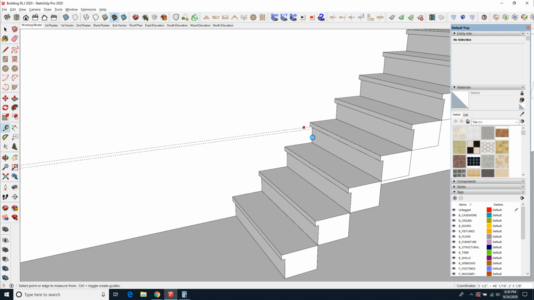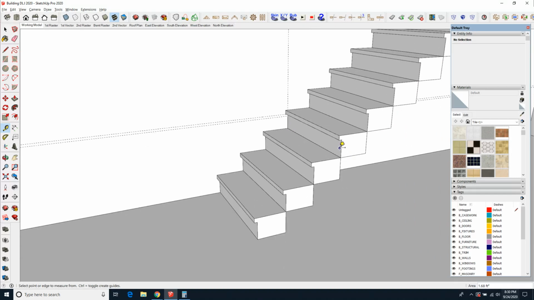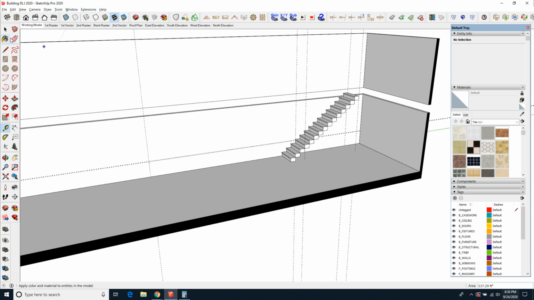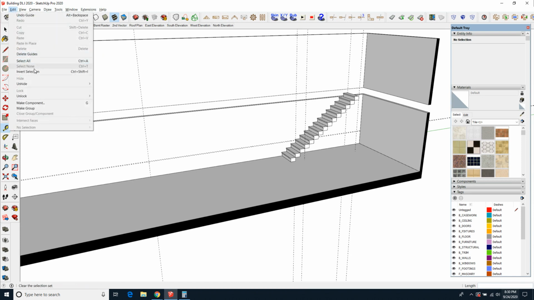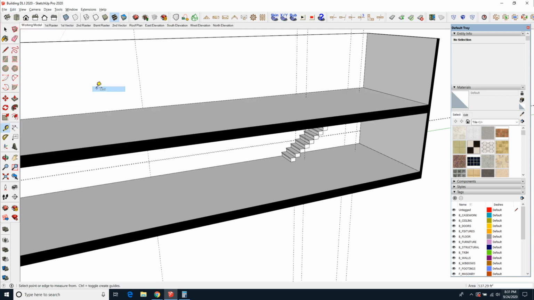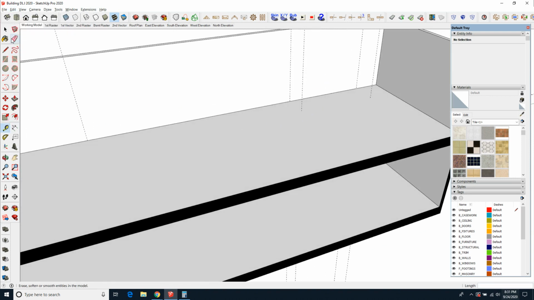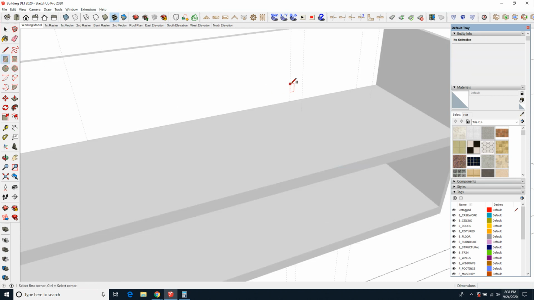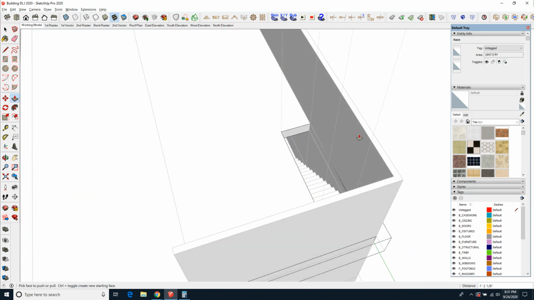I'll add one more little guideline right there to let me know where that's at. It's as far as I can go. Got to cut that hole right there. Now I'm going to turn my upper level back on. And I'm just going to right click on it, edit it, draw myself a rectangle right there, and just push pull it through the bottom there. And so there's my set of stairs right there.